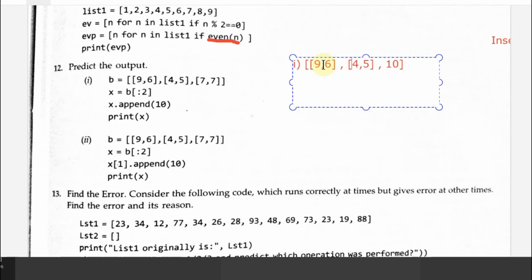This is the answer for the first question. And for the second question, 9, 6, 4, 5, 7, 7, the same set of values are there. Here x[1].append, which is the only change they are doing, x[1].append. Can you understand? So what is it going to get appended in x?